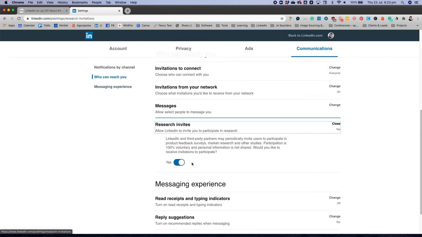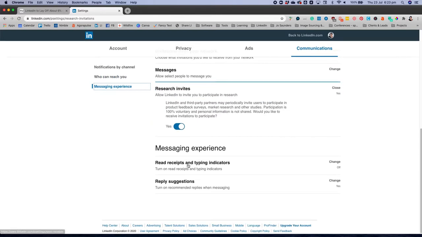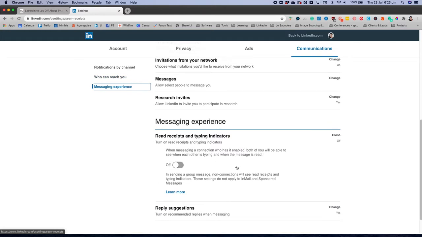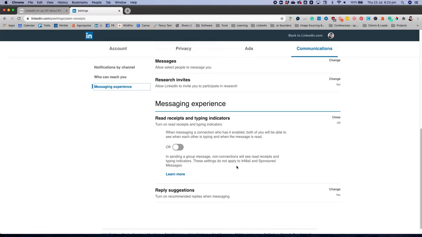Research invites, this comes from LinkedIn. So when they're researching, do you want them to contact you or not? You can control that. Read receipts and typing indicators. So when you're in the messaging area, as soon as you read a message, it will tell the person it's been read. And when you're typing a response, you've got that little indication. It's across many platforms. So you can turn that off if you don't want someone to see, as a blanket rule, whether you've read it.